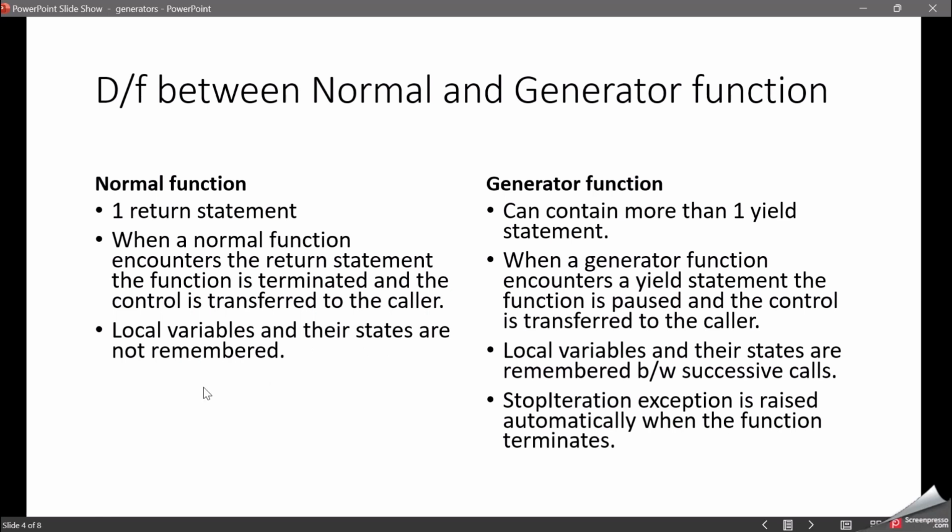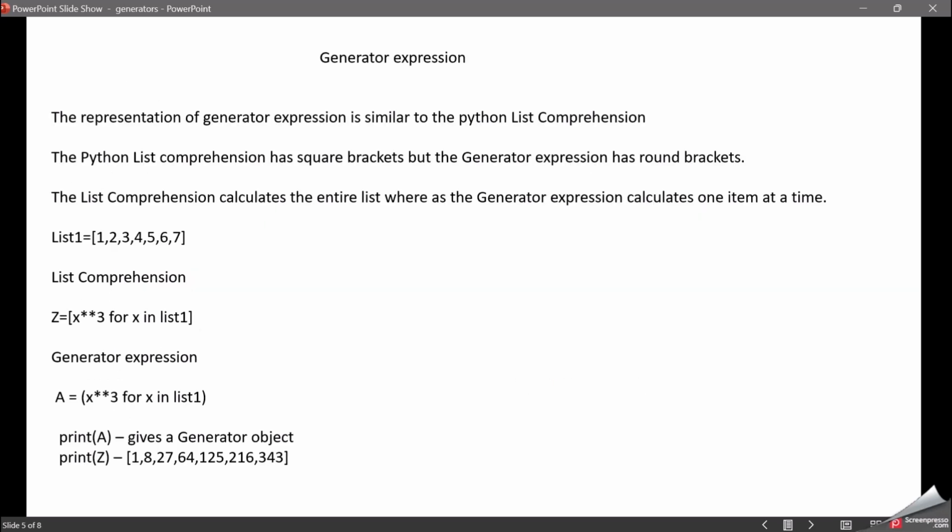Local variables and the states are not remembered in normal functions. In generator functions, local variables and the states are remembered between successive calls. And when all the items have been executed in the generator function and there are no more items to be printed, when I use the next statement, a StopIteration exception is raised automatically and the function is terminated. So this example we saw, and now let's move ahead with generator expression.